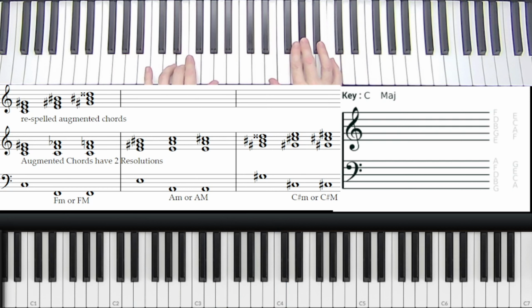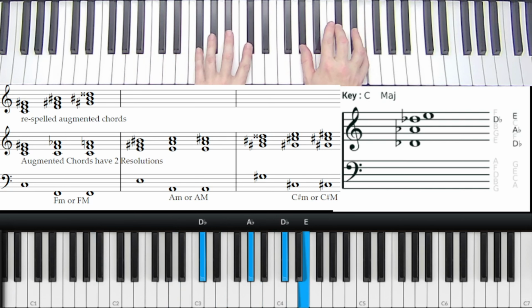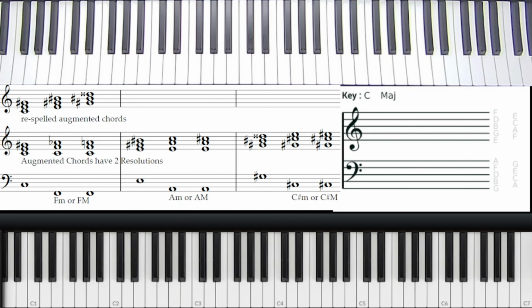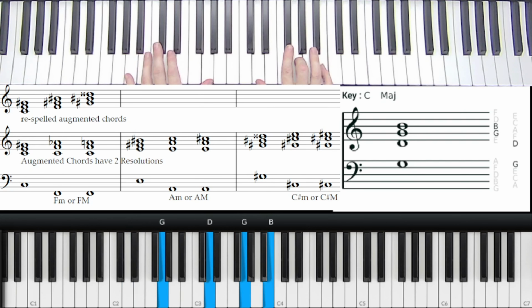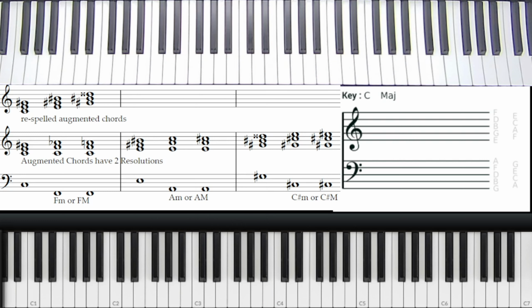F minor, F major, A minor, A major, C sharp minor, or C sharp major, or you could call it D sharp minor, D sharp major, but we're not going to get into that. Okay. So any augmented chord, you could use that same procedure to resolve it. You'll notice that it occurs naturally in the harmonic minor, the same chord, in F harmonic minor, A harmonic minor, and C sharp harmonic minor. So it's the same chord respelled.